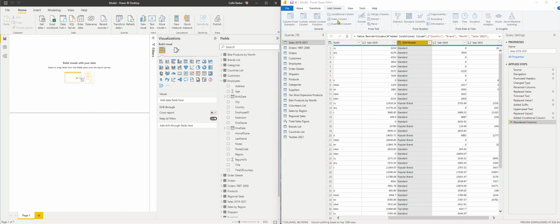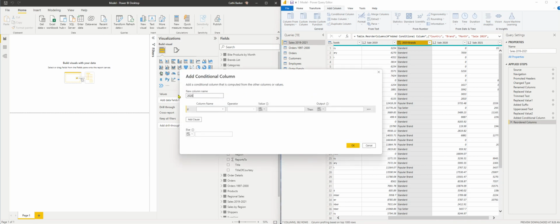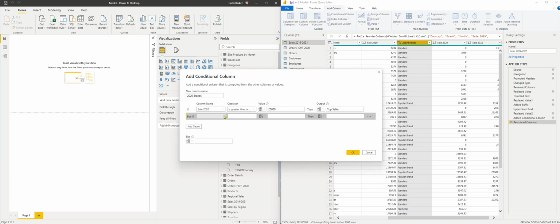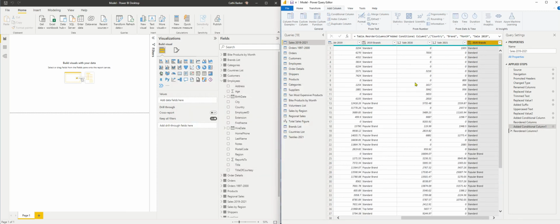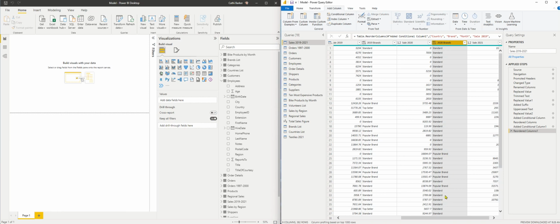So conditional column, I'm going to give it a name, 2020 brands, and I'm going to say if the sale for 2020 is greater than or equal to 20,000, then again it's considered a top seller. Add a clause. If the sale for 2020 is greater than or equal to 10,000, then it's considered a popular brand. Otherwise, it's just a standard seller. And OK. There's my brands. I'll drag that, put it to the right of 2020, so I can see my popular and my standard and my top sellers.